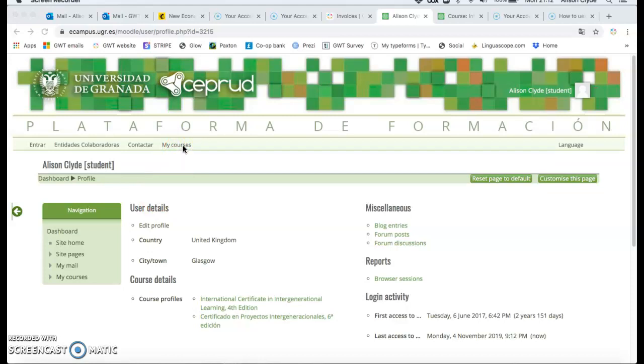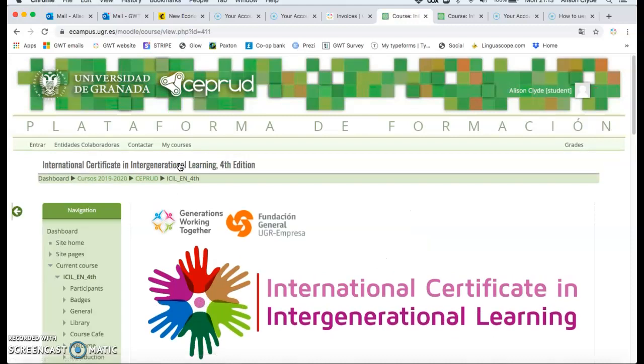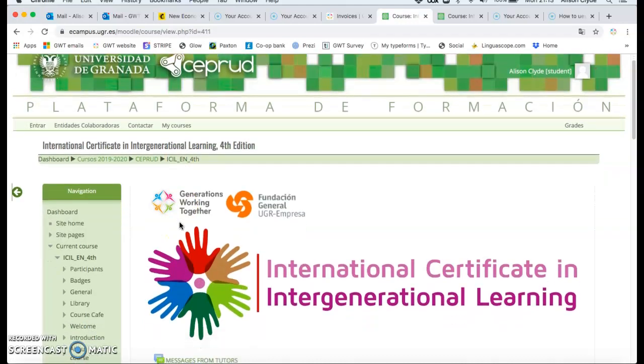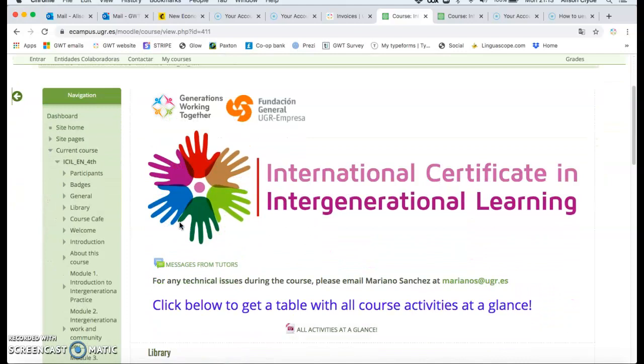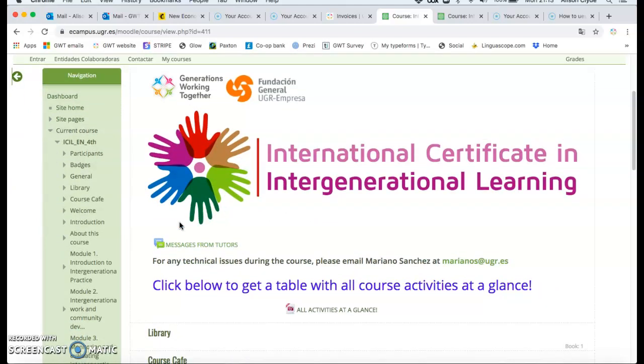To get back to the course, almost on the left hand side at the top of the page you'll see a My Courses link. If you click on My Courses, it'll drop down and you'll see the ISIL English 4th edition. Click here and this will take you back to that overview page. Now you'll see on the left hand side that there's a navigation bar, which is something that you'll use throughout your time on the course. For just now, I'd like you to go and click on the Welcome button.